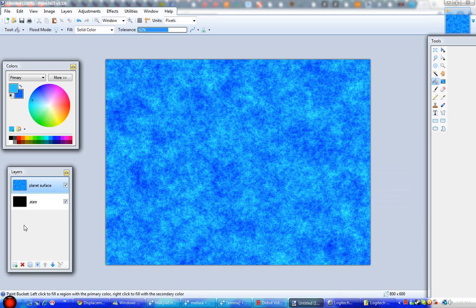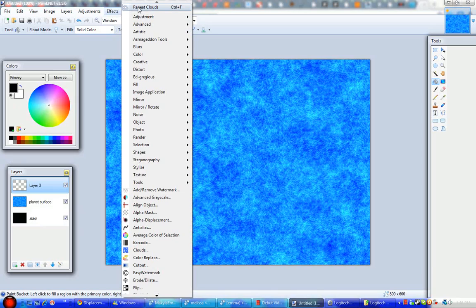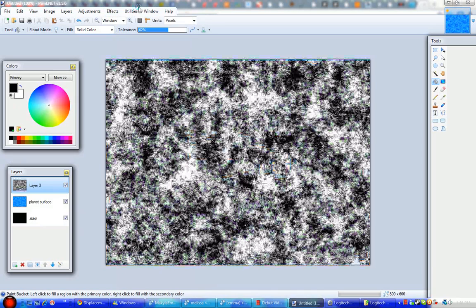Then once you've done that, add another layer, but change your primary colors to black and white. And then run the cloud plugin again. You can just press Ctrl F to do that again, and you'll be left with that.